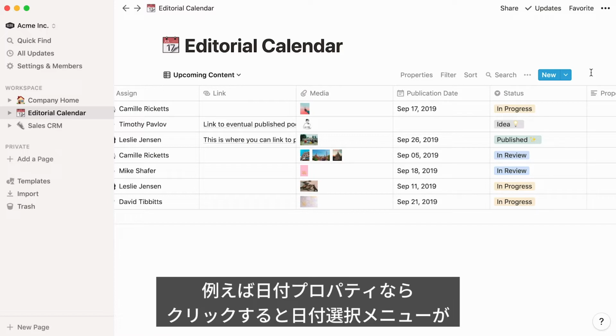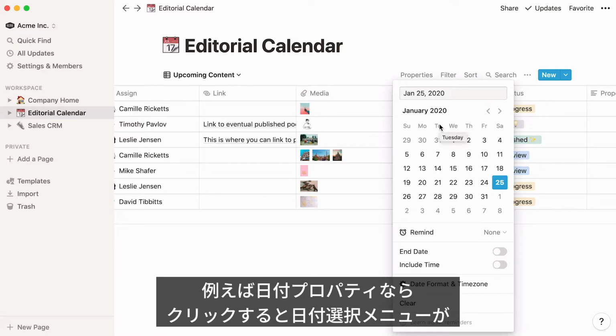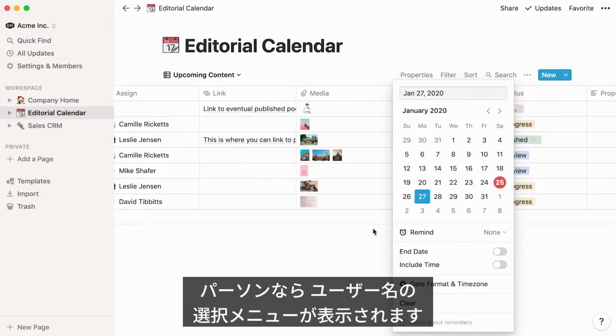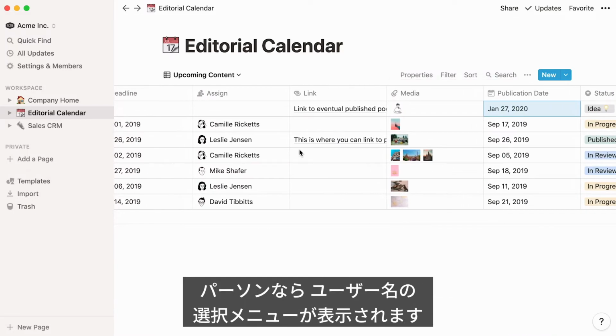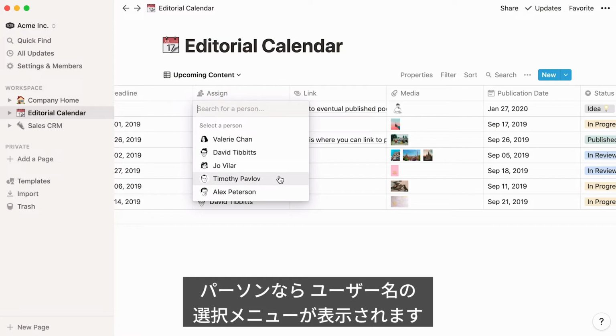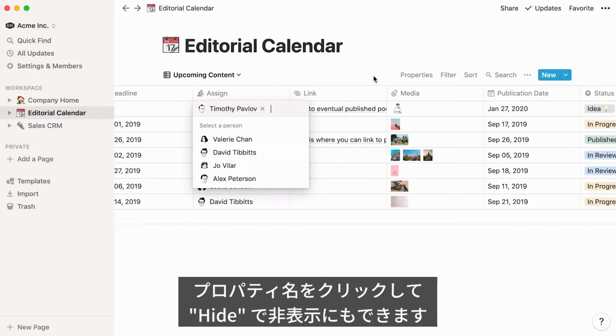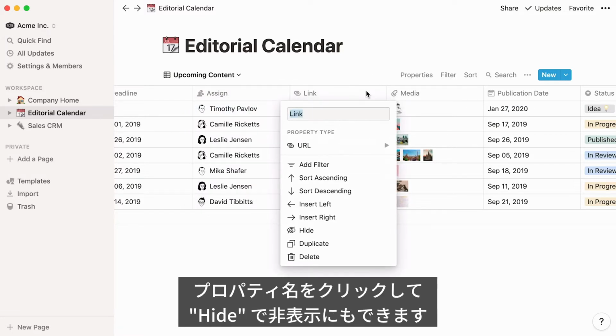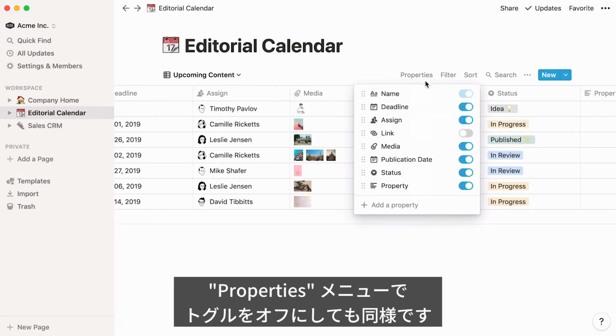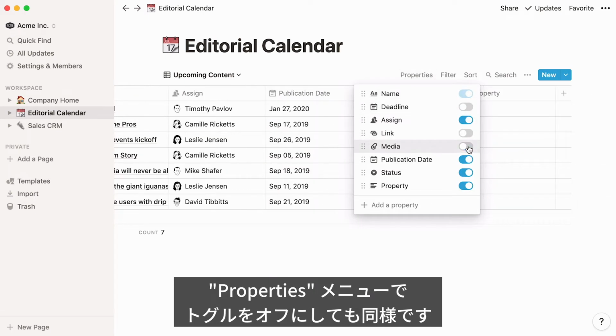For instance, if you have a date property column, clicking on it will bring up a calendar to choose a date. If you have a person property column, you'll be prompted to tag people in your workspace. You can hide any of these columns by clicking on the property name and selecting Hide. Alternatively, toggle off the properties you want to hide.